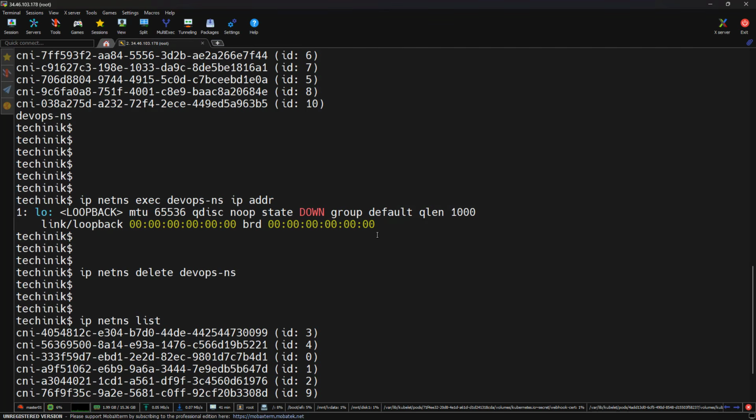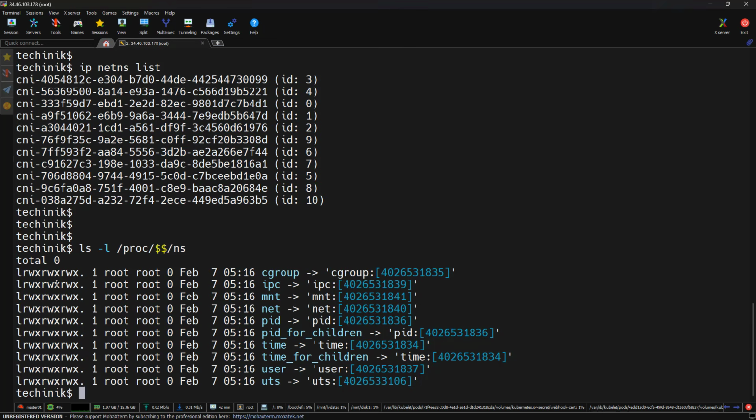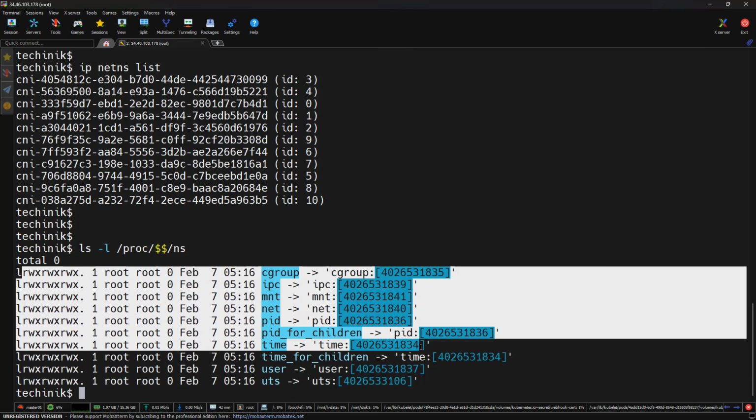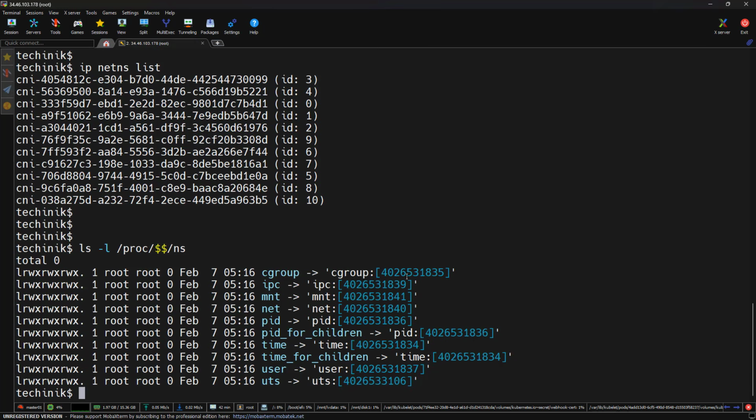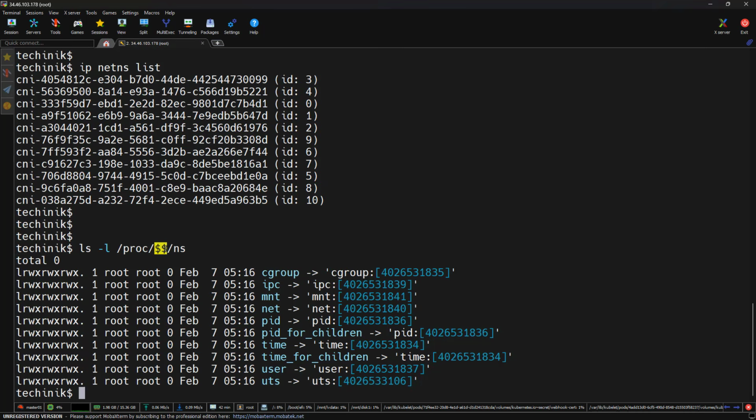So for that let's run ls -l /proc/$$/ns. Let me press enter here. So each entry here represents a namespace. If the process shares a namespace, these values will be identical. So this shows all the namespaces the current shell belongs to. $$ is the PID of the current shell. If you remember, I used echo $$ to get the PID of the current shell. So this is the same thing I used here.